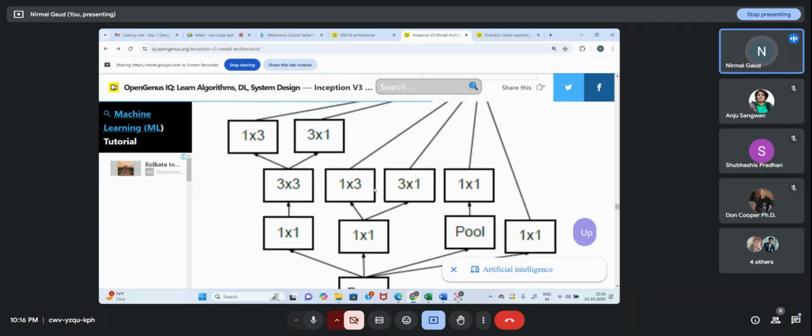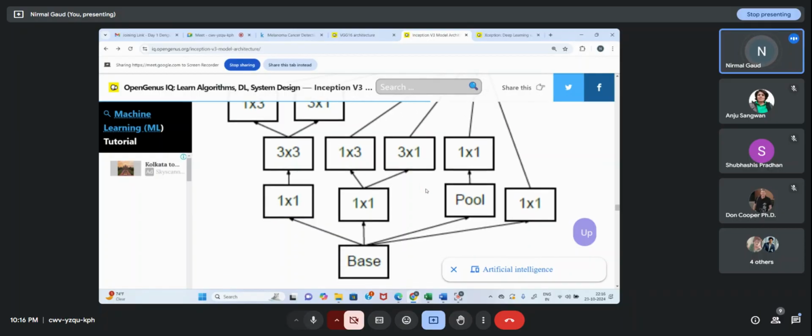So don't use 5 cross 5. They replaced 5 cross 5 with this. Highest they are using 3 cross 3. Now there is no need of using 5 cross 5. Use 1 cross 3 and 3 cross 1. So to reduce the spatial dimension, to reduce the complexity, such kind of filters they are using. And also what we can see here is parallelism.